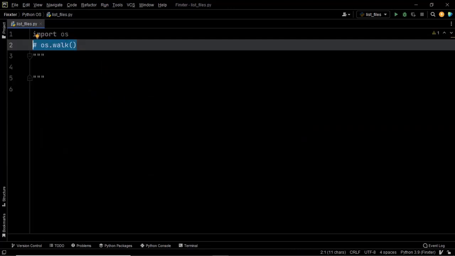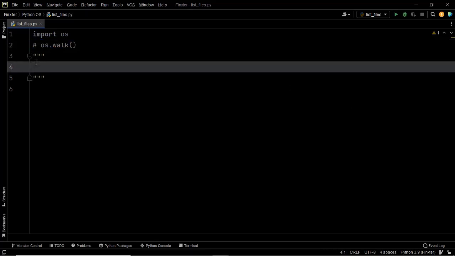Okay, now the next method of the OS module that will help us to list files of a directory is known as the walk method. Once again, this is a method of the OS module. Hence, you have to import the OS module in order to use this method. Now, the walk method helps to perform 3 tasks.